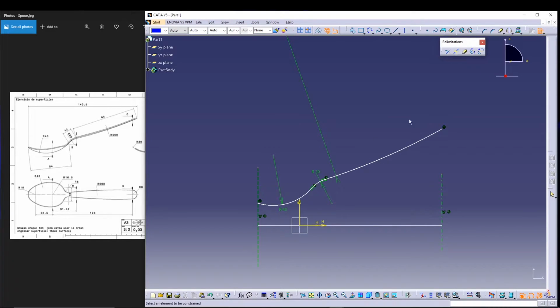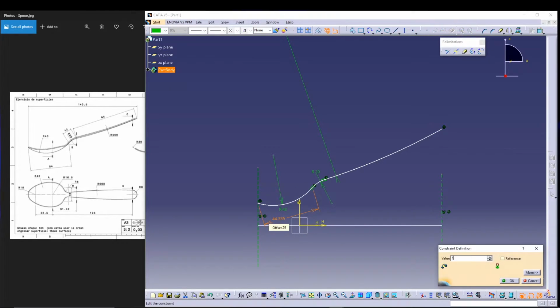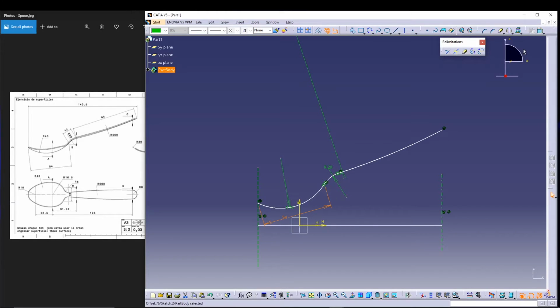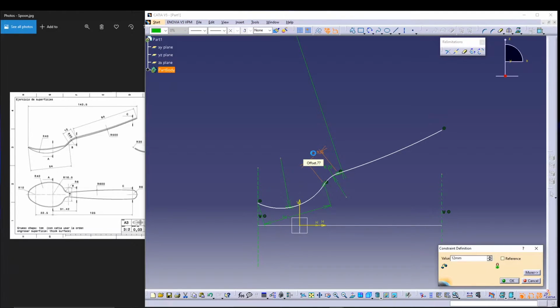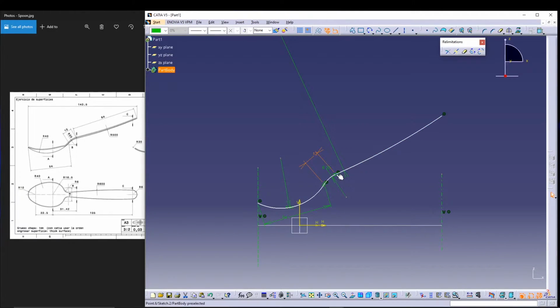And then we have from this point to this point, 54. From this point to this point, 12. From this point to this point, 84.